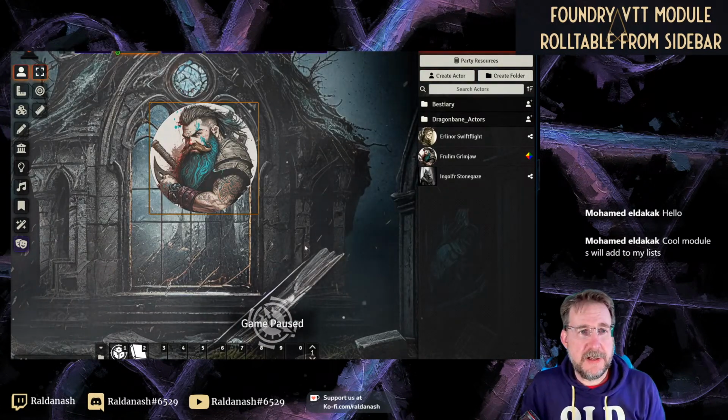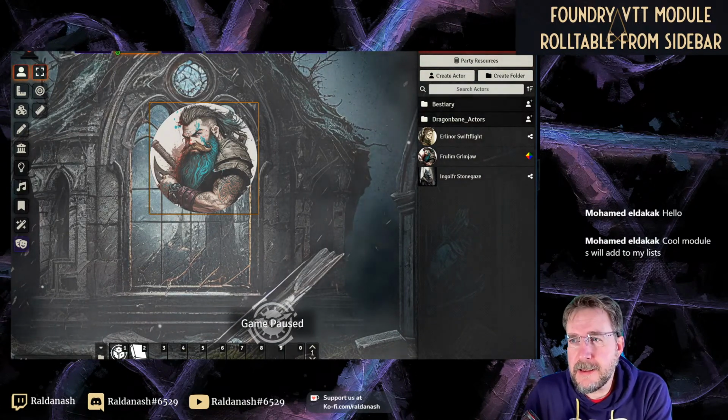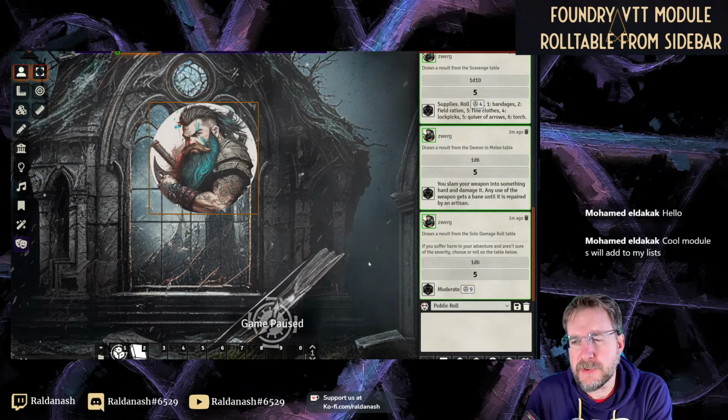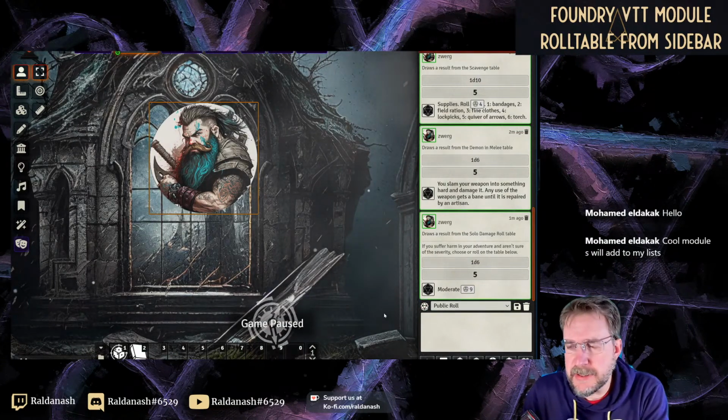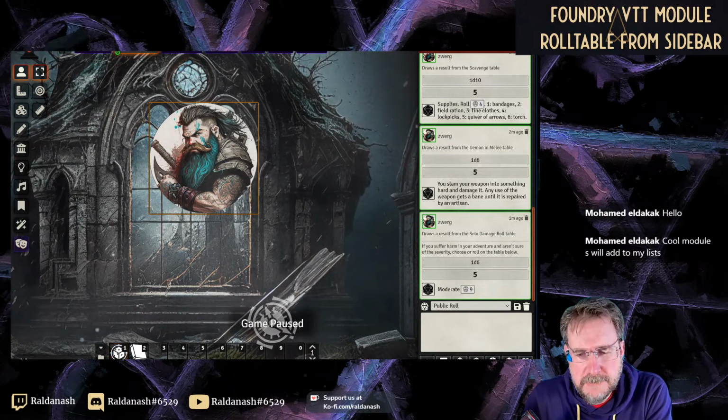Right, really useful little module. Definitely add it to your list. There used to be a roll tables button, which you had down here, and you'd click on it and it would fold out all the tables that you had accessible. Not sure that still works. I haven't seen it for a while, but this one definitely I like a lot.